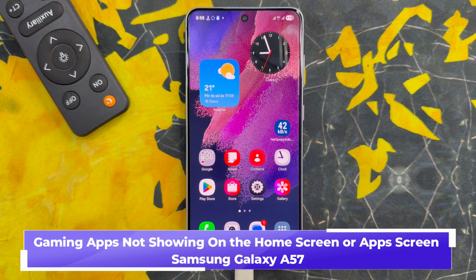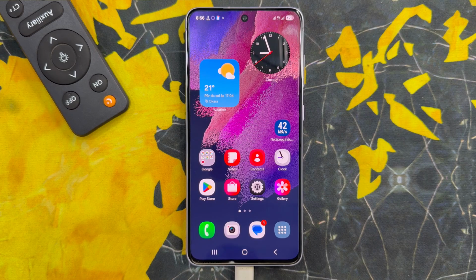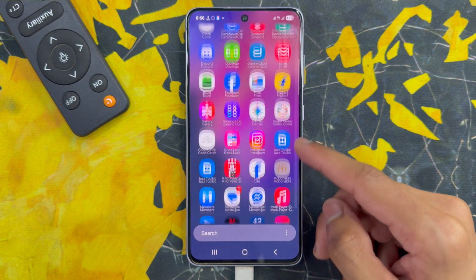Hello everyone, in this video I will show you how to fix gaming apps not showing on the home screen or app screen on Samsung Galaxy A57. Let's start the video. First of all, go to app library.